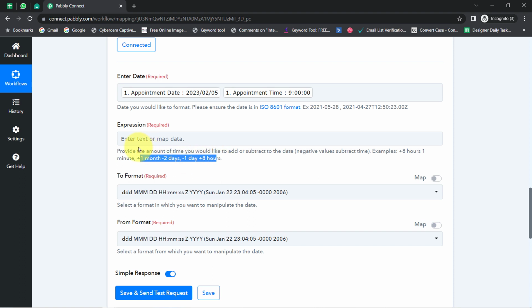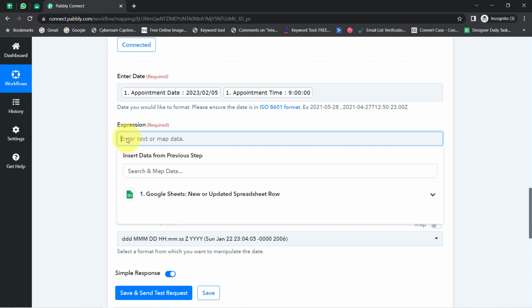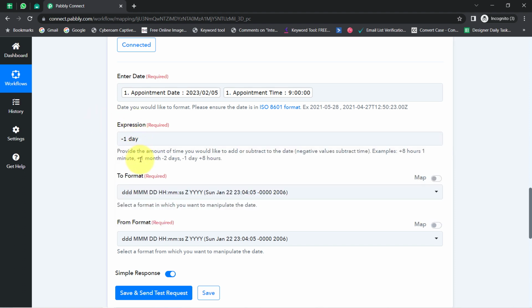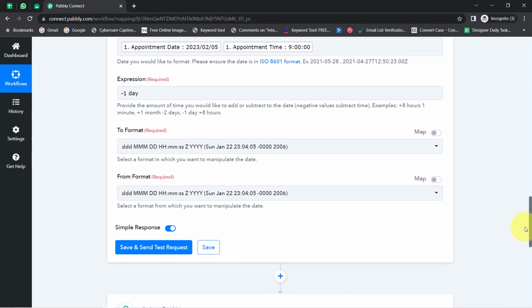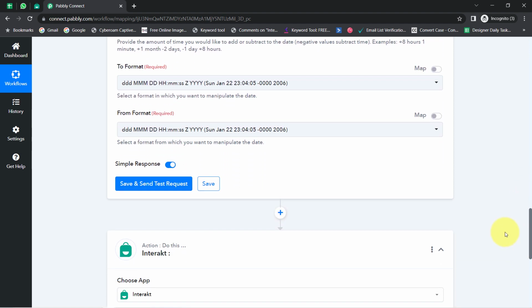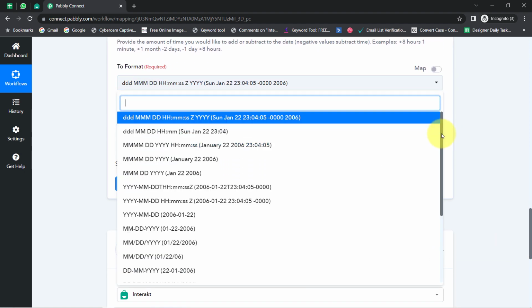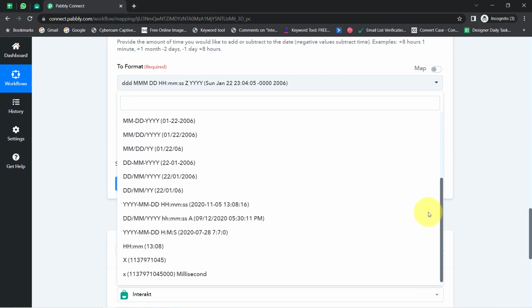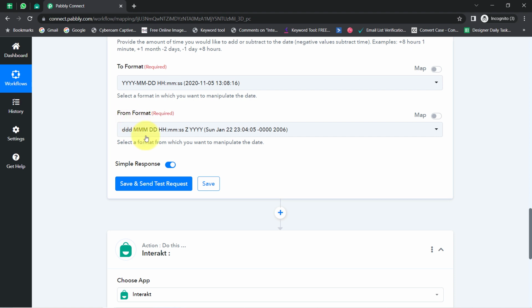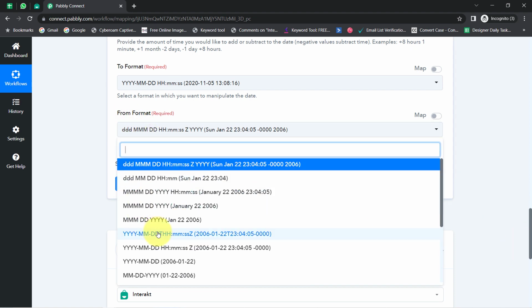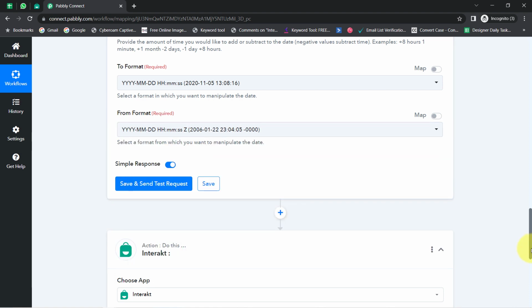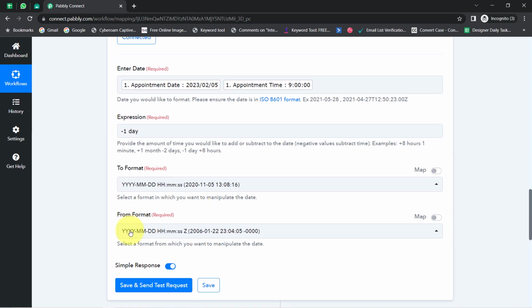Now it is asking for the expression. So firstly you will have to read the instruction, and since I just want the date of one day before, that is why I have added the expression as -1 day, and after that I'll have to provide the to and the from format. So in this to date format, I'll go with YYYYMMDDHHMMSS, and in this from format I'll go with this YYMMDDHHMMSS.